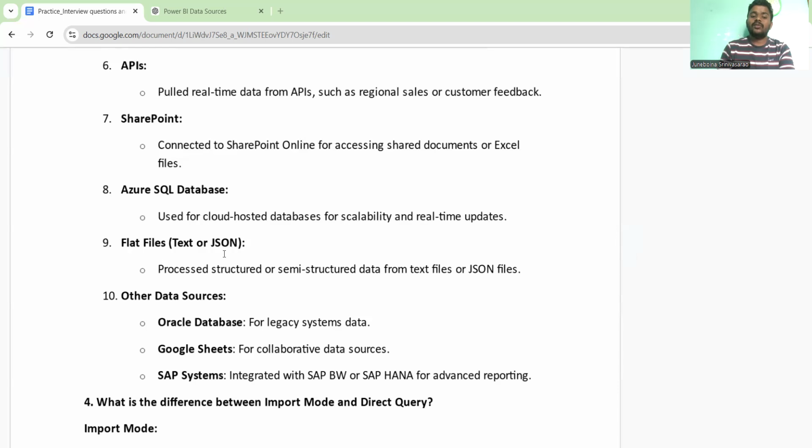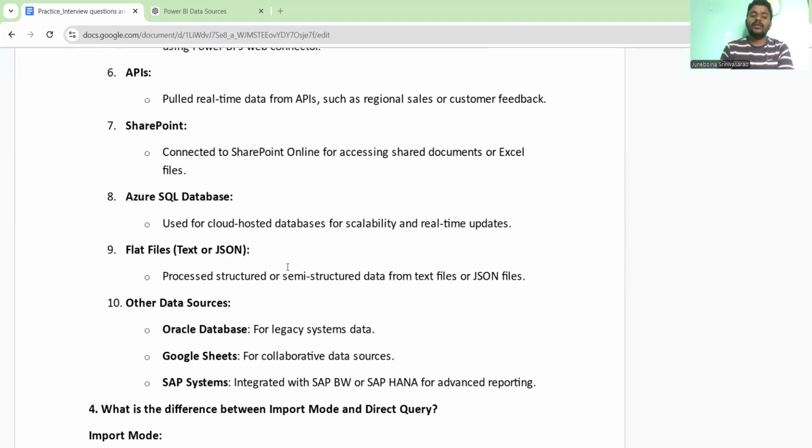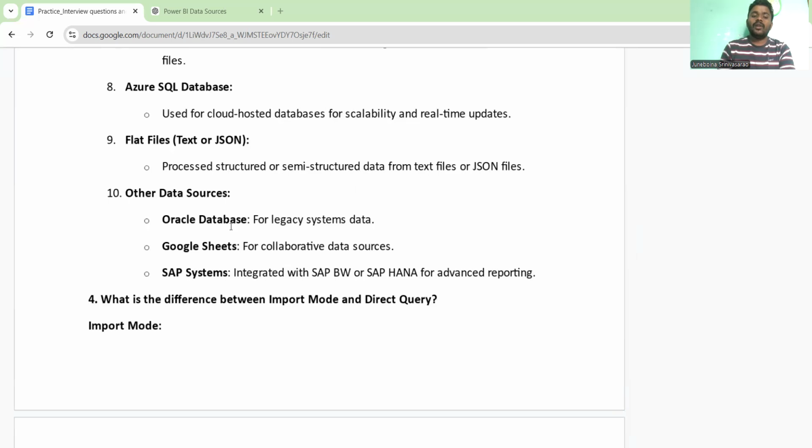Flat files, text or JSON. Text and JSON files come under flat files. These are called flat files. I processed structured or semi-structured data from text files or JSON files. So, by using these text files and JSON files, I processed the structured and semi-structured data into Power BI.